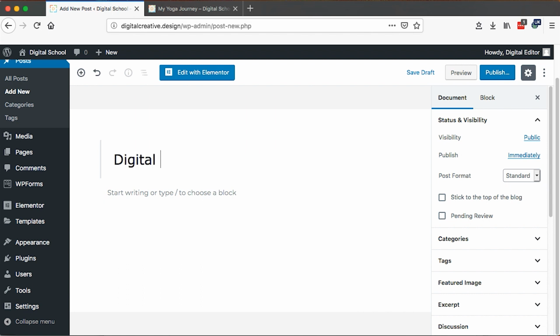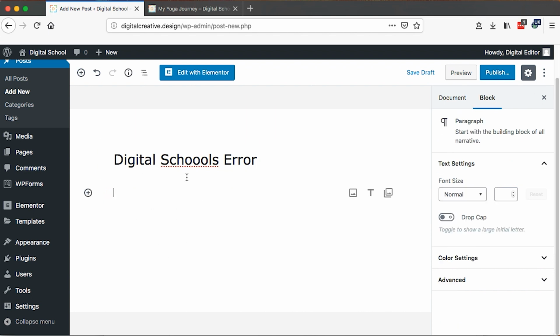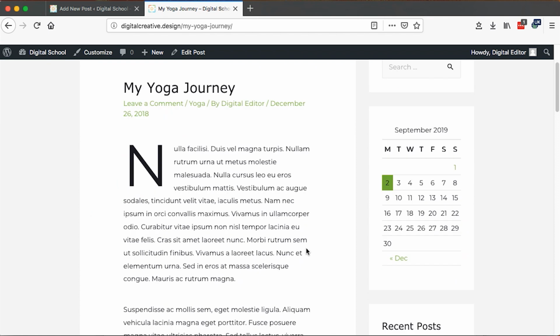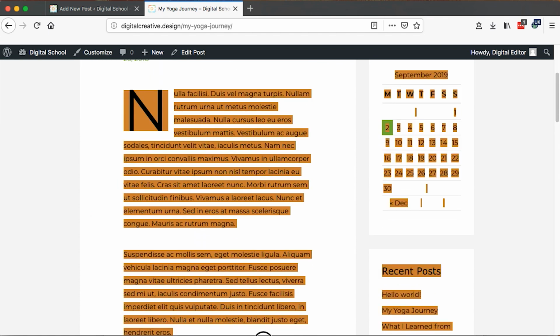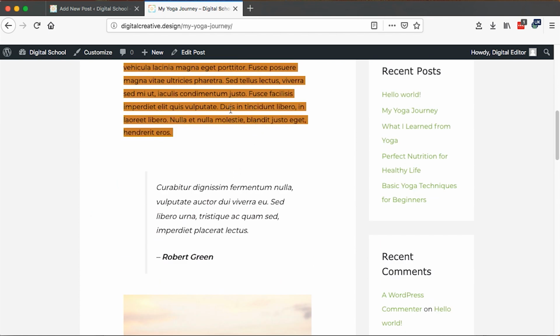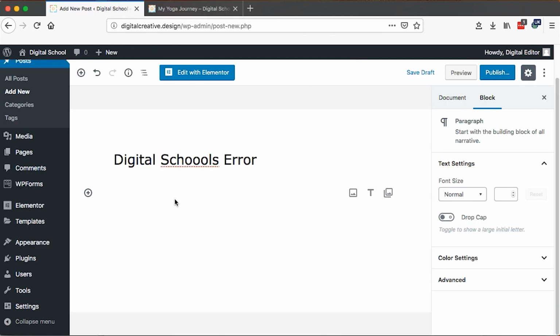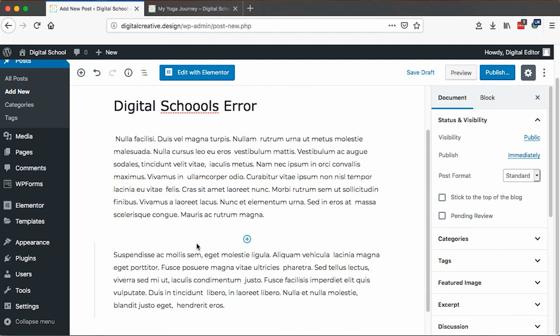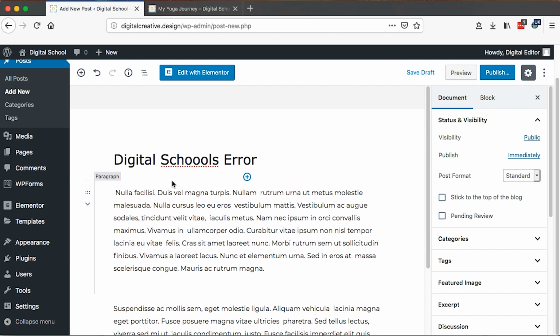Digital schools era. Okay, and then you can now write your blog post. Just grab this text here, paste it here, and then now we can do the edits for our blog post.